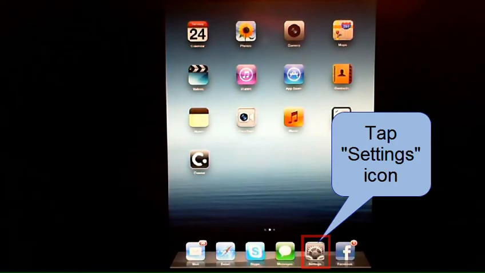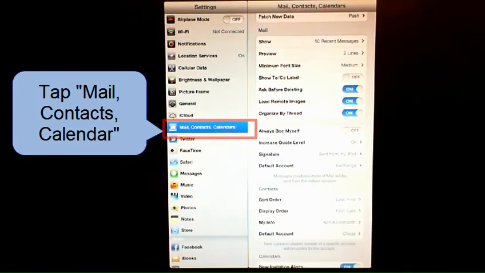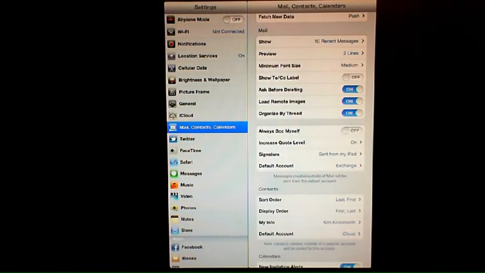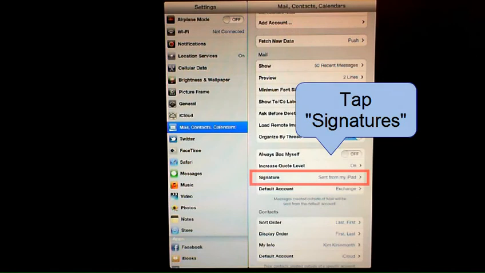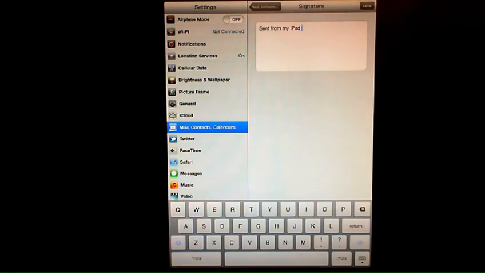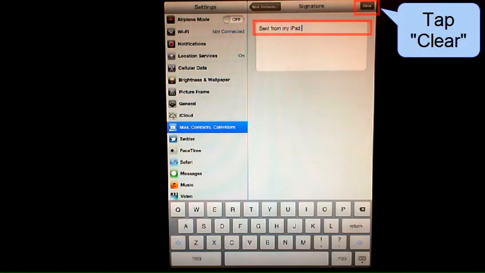Tap settings. Tap mail, contacts, and calendars. And if you scroll, you'll see the signature line. Tap signatures. To clear the information from the current signature, tap the clear button in the upper right hand corner.